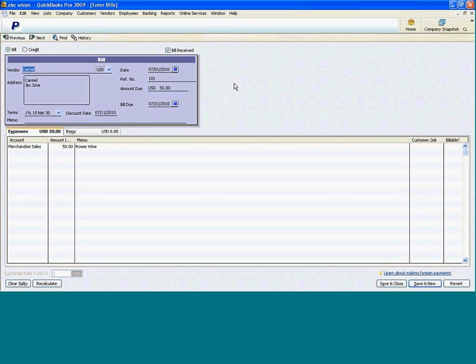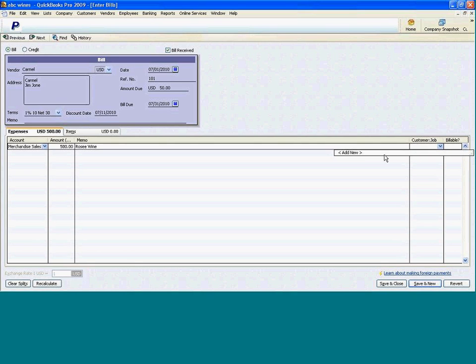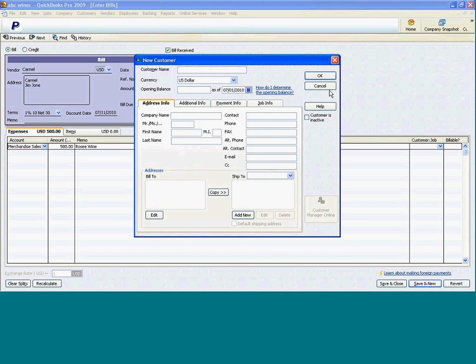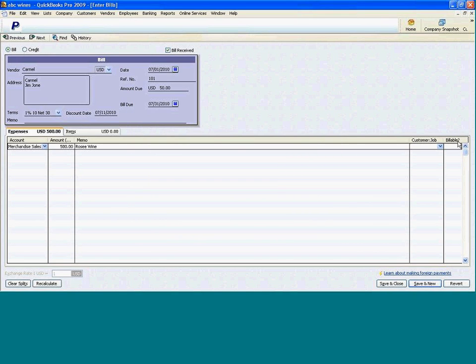And we say that we're going to have merchandise sales of Carmel wine, rosé wine. And then for the memo, the amount is, we'll say, $500 of rosé wine. A new customer job? No, we don't need to do that, cancel that. And this is billable. Yes.